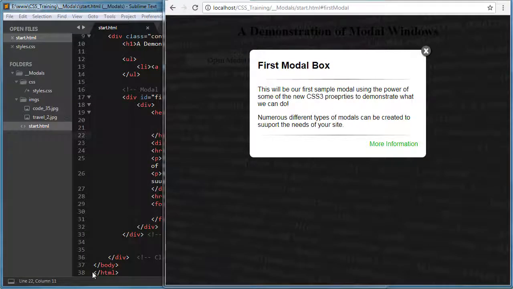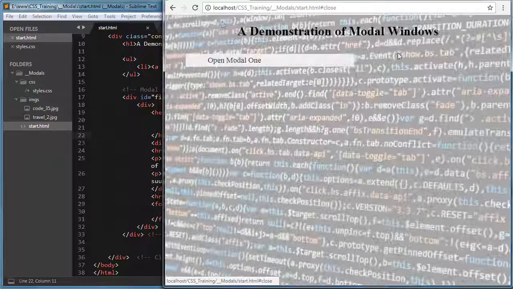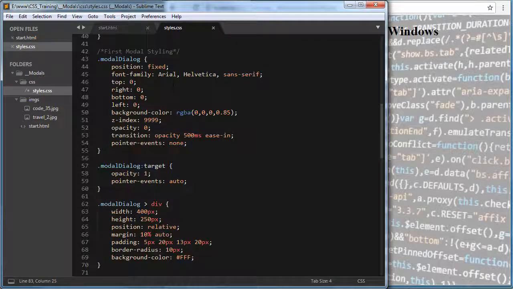One thing I do want to point out before we move into the next demonstration, just in case you're not aware: this dark background color and the way it fades in and fades out. You notice how it fades into the modal and then you get the dark background. When you close it, it fades out. That's all controlled in this particular modal dialog styling that we did.